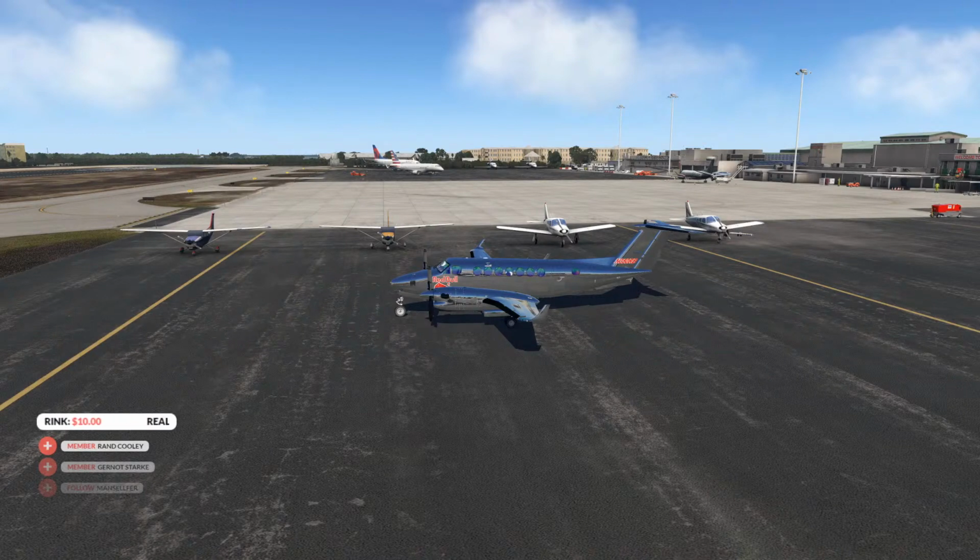We are currently situated at Key West Airport in the state of Florida in the United States, and we have the King Air Airfoils 350 loaded here at the airport.